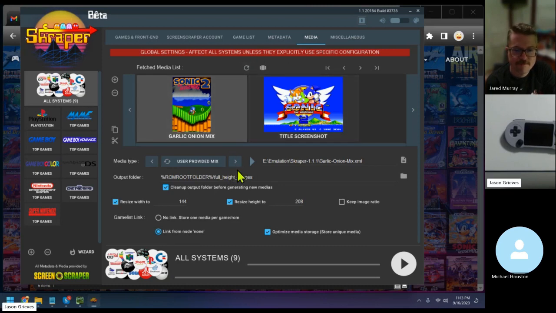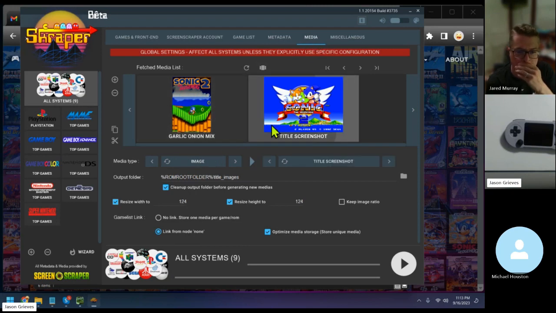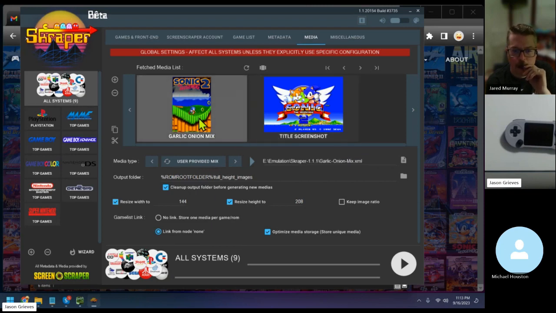The most important thing, and we'll provide links for this, is the type of media that it generates. Now, you can change this. They've got some built-in ones, but there is a really cool version called Garlic Onion Mix. Notice it's taller than wide, and in the DataFrog menu, that's a really good size for that thumbnail viewer in that big list.